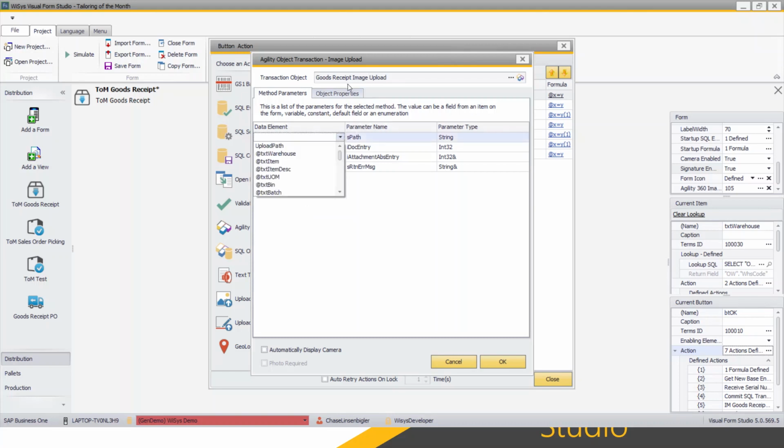And we're actually going to just reuse the image upload today for signature capture just to show you how easy it is. So now we're going to go through. We select our upload path here. That's pre-programmed. That will always be there. That's just based on your path defined in SAP Business One. Then we're going to go to our doc entry here. We want posted doc entry. That is the document entry number of the posted goods receipt once we are finished.